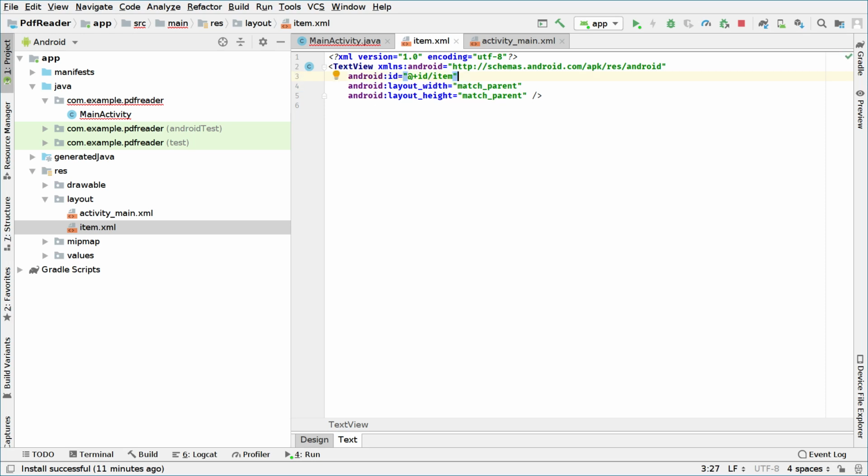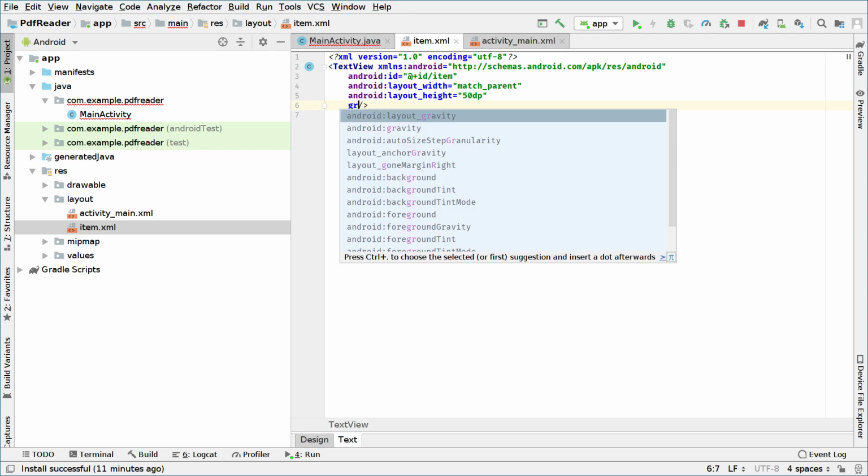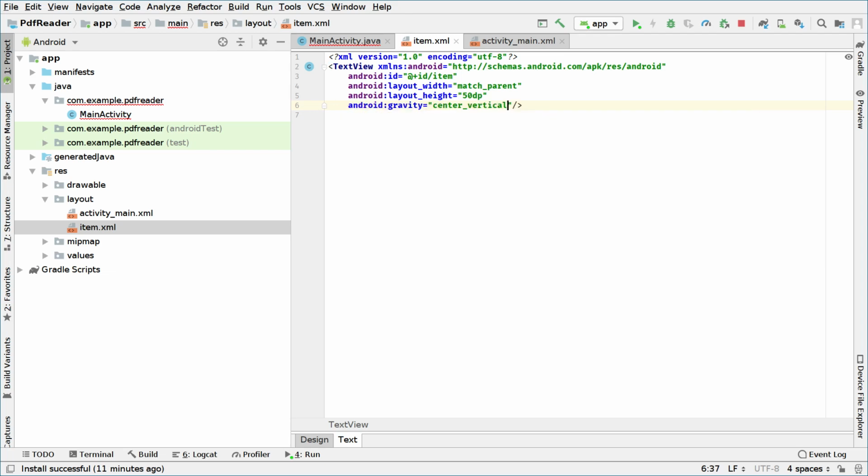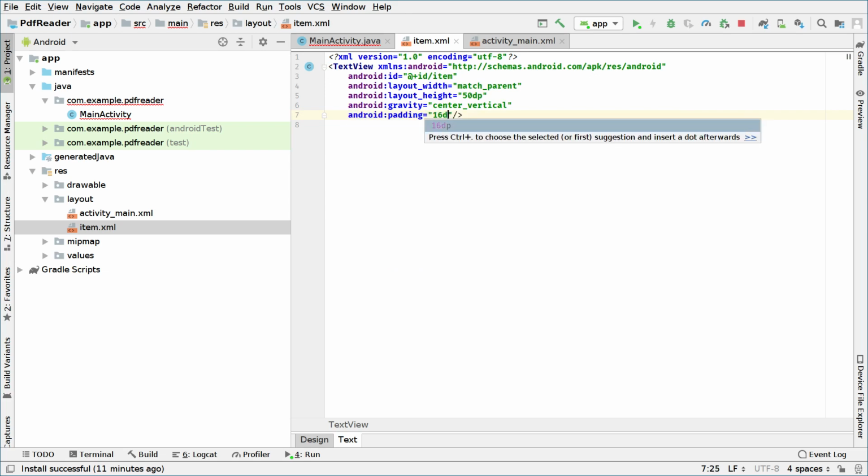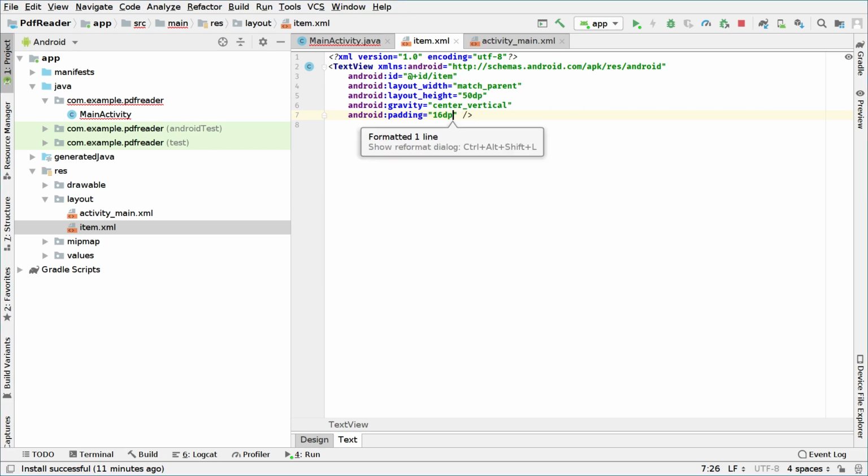The layout width will be set to match parent, but the layout height will be set to something we want to make our row, how big, depending how big we want to make it. In this case, I'm going to set it to 50dp, right? I'm going to set the gravity of this to center vertical, and I'm going to set the padding to 16dp. So these settings are just to make it visually appealing, so kind of nice to look at.